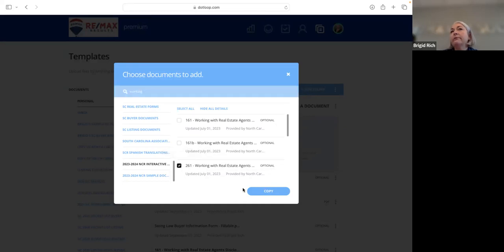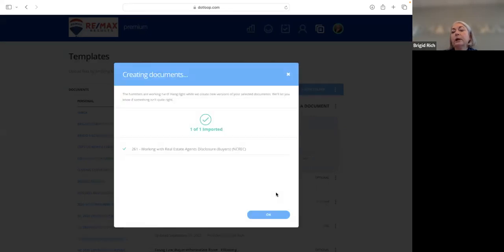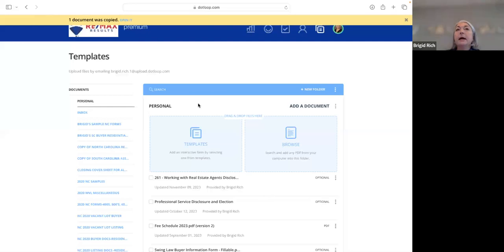Click on it, give it a check, and then we're going to hit copy. And it's going to import it over into our personal. Now you can set up folders. In my particular one, I've got South Carolina residential documents. So you can create folders for yourself so you know exactly where those things are for all of your buyer documents for North Carolina, all of your seller documents for North Carolina.